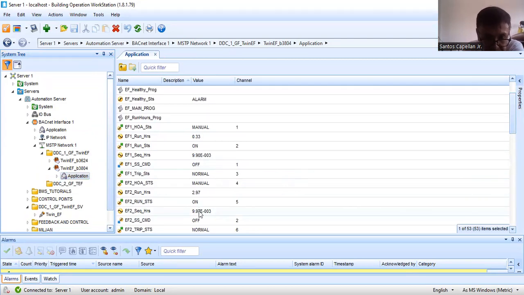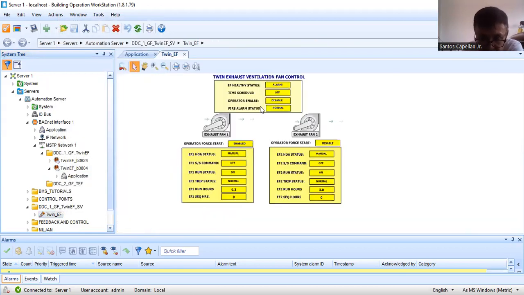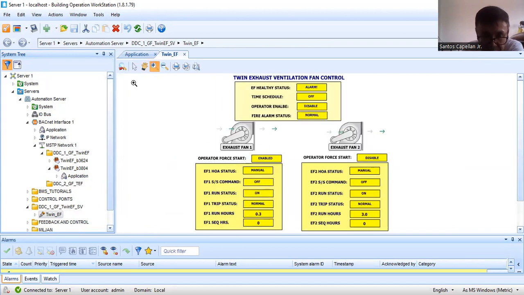It's now 0.01. Let's open this in a new window so that we will be able to see. Now the problem here is we have not yet bound the point. So this is not bound, right? My EF2 is already running for 3 hours. This one is 0.3 hours. Now let me do the binding here.